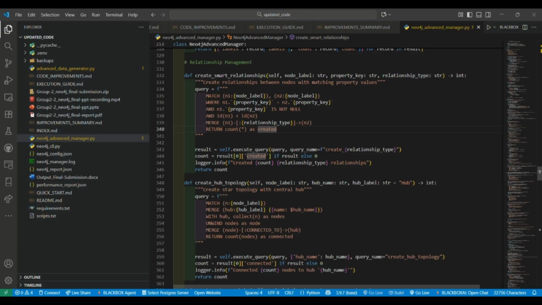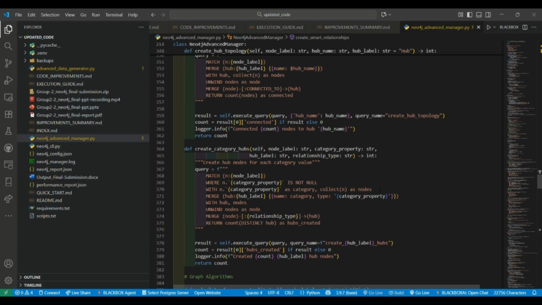Then we have a create hub topology, which basically creates a central hub and connects all the nodes of a label to it. And the create category hubs is basically to create one hub per distinct category value, for example, one geography hub per country, and it links the members to their particular hub. This is basically a backbone for the community kind of visuals.